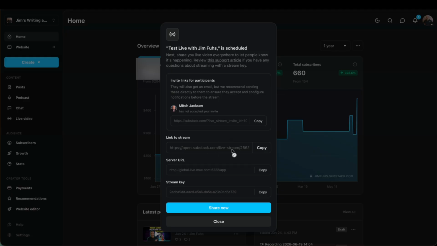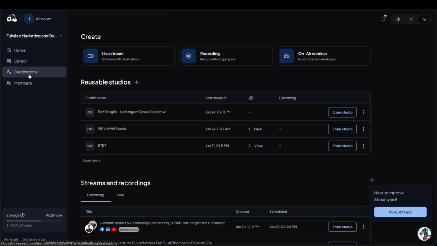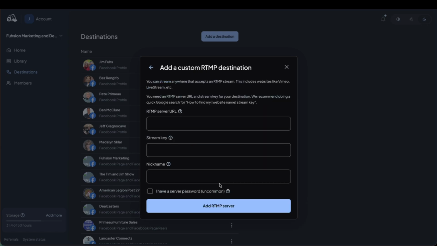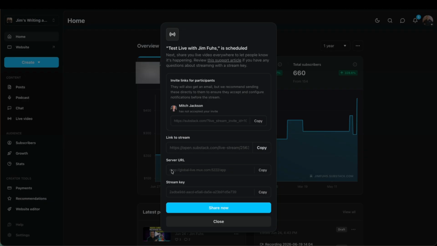But you get a link to your stream here, which you can share out on social. Now we're going to show you how to set this destination up in StreamYard. So we're going to go here to StreamYard, go to destinations, and add a destination. We're going to go to RTMP for other platforms. Now we need the URL and stream key from Substack. So you'll see here that I have this server URL and stream key.